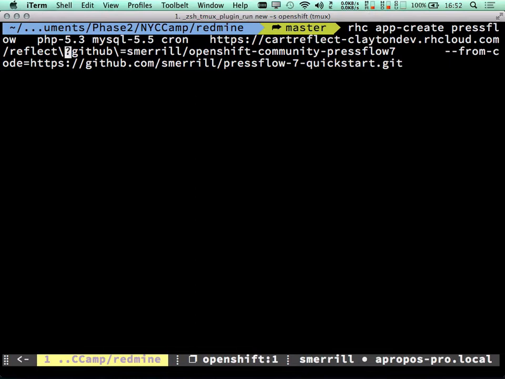And then this, the dash dash from code, that's the same thing you had in the web console. This is where you select a quick start, or basically select a different Git repo to start from than the default one that PHP would normally give you. So I'll hit this. And this is spinning up. Let's go take a look at the app.